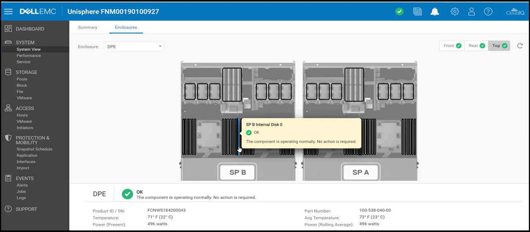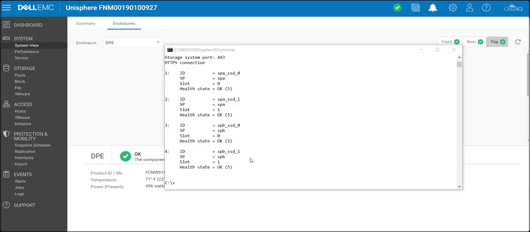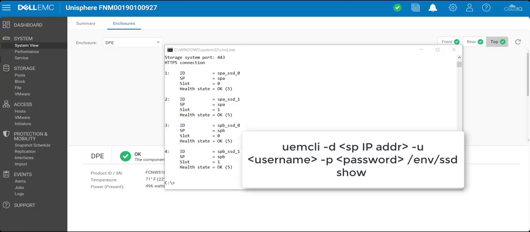So here we see SPB, internal disk 0, and then internal disk 1. So both the disks are housed on a single PCB. Once you take out that PCB, then both drives, of course, can be replaced, or a single drive could be replaced. You could validate the state of the SSDs, or the M.2 devices, with the env ssd show command.